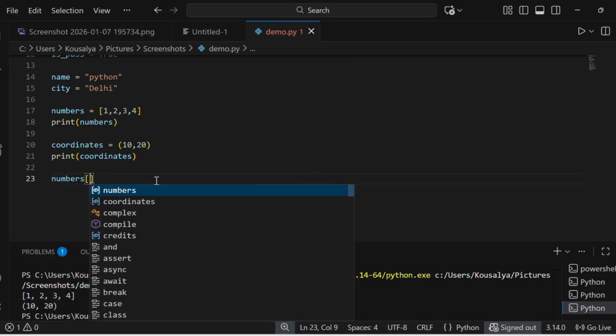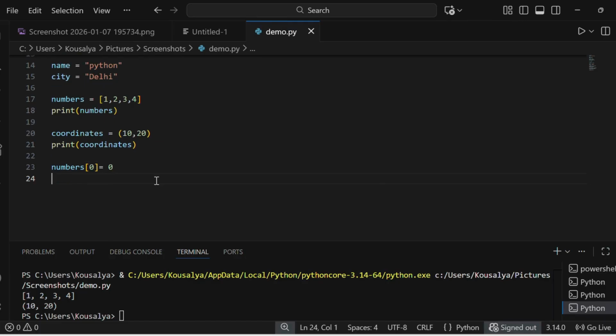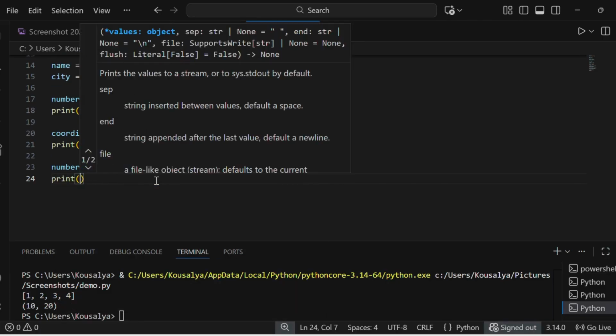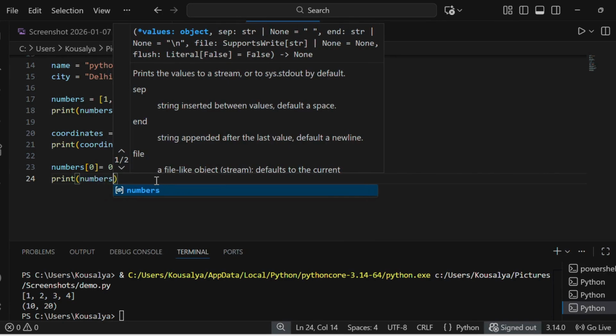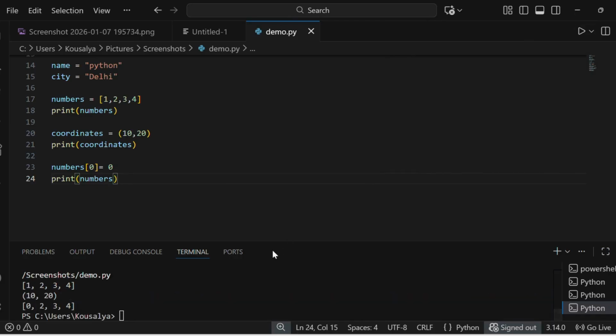Numbers at 0 index is equal to 0. Print numbers. See, 0, 2, 3, 4 has printed. So I have replaced 1 with 0.